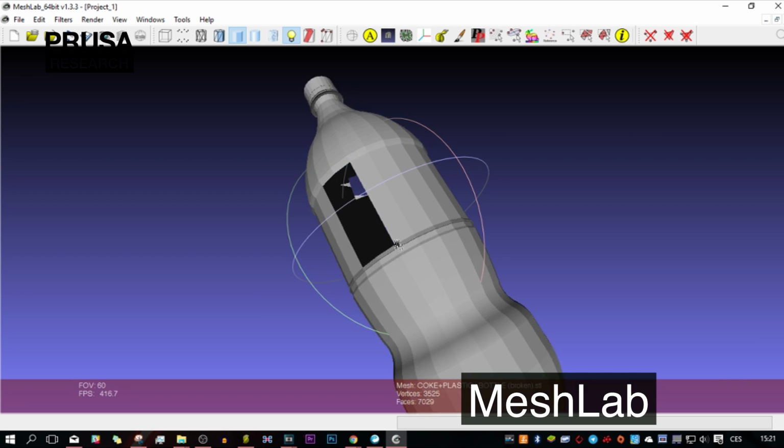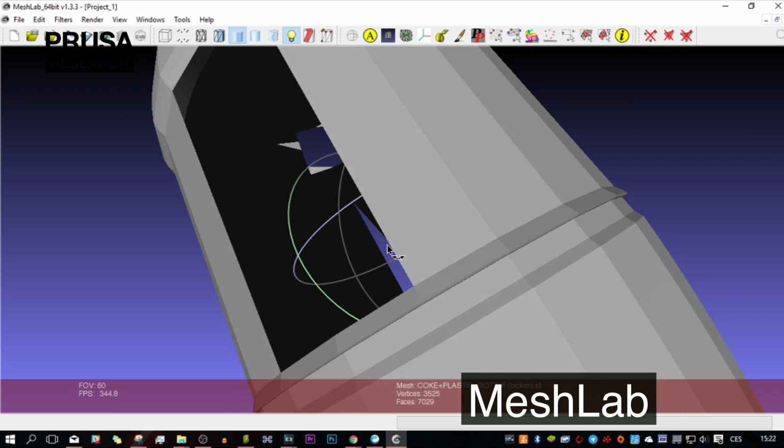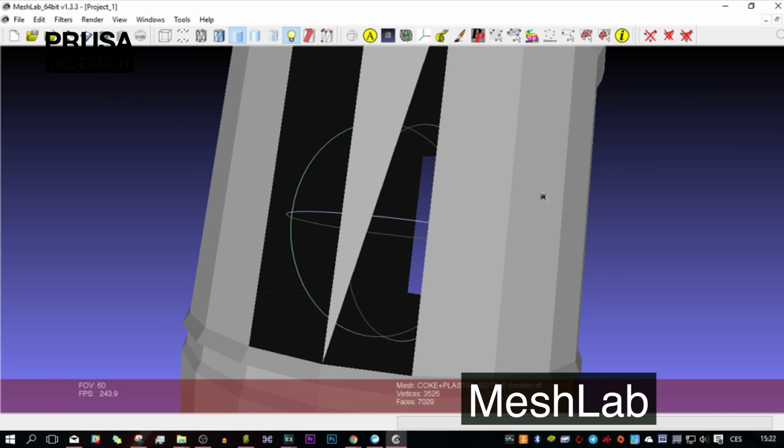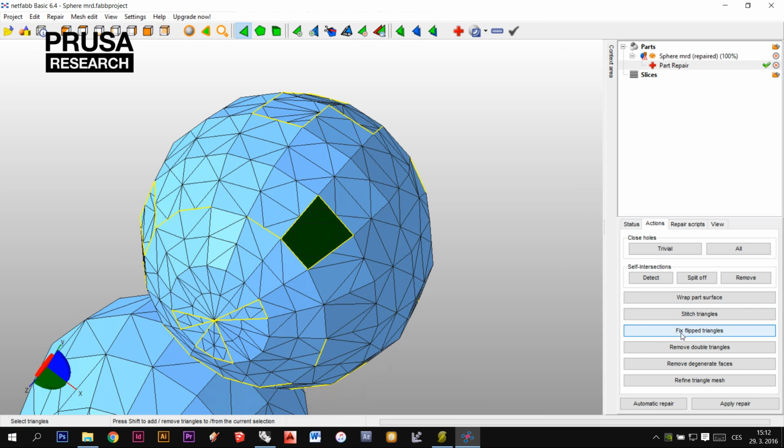There are a lot of alternatives you can use. The other best known is probably an open source program, MeshLab. Its advantage is support for many different file types. Personally, I prefer NetFabb's interface more.